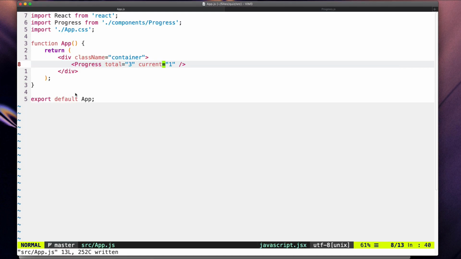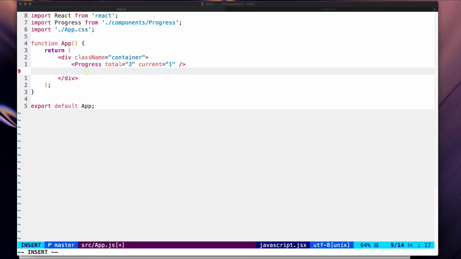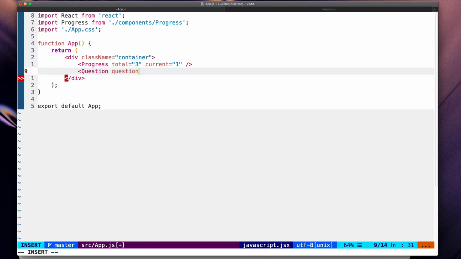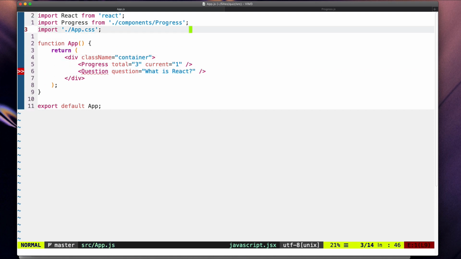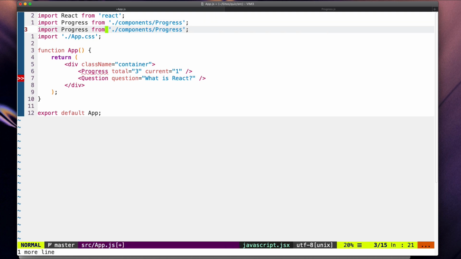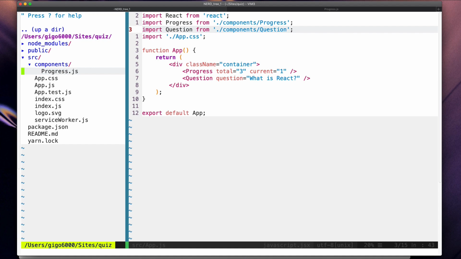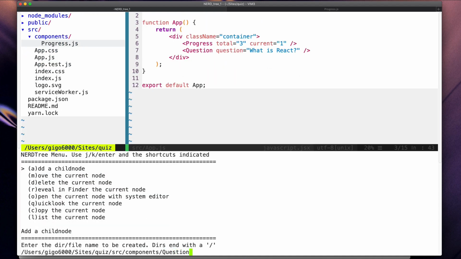And now let's create our second component. This one will be the question component. So let's add another component here. I just want to show here some question. So for example, what is React, let's say. And let's prepare this for the component. And let's create the new component here, Question.js.